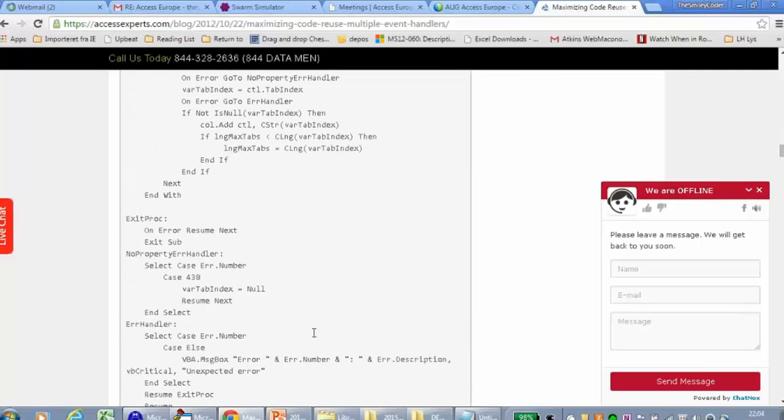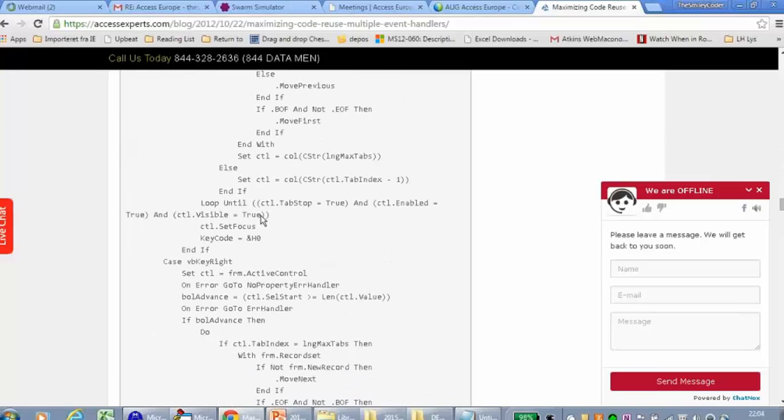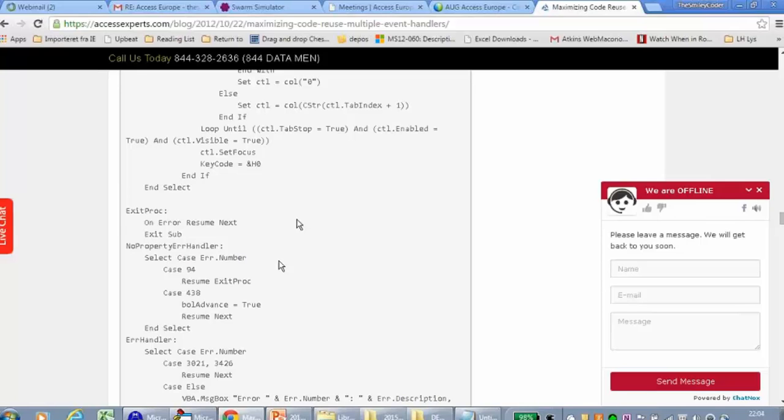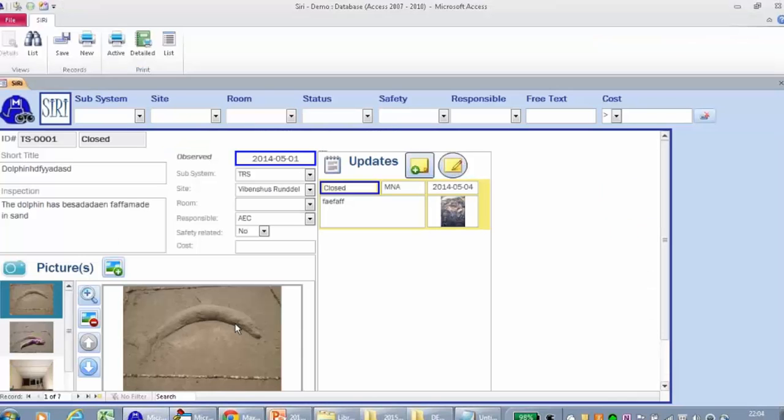I can recommend giving this a read as well, and I'll try to post that link on the Access Europe page. So, do any of you have any questions related to this? Yeah. No, I think that's good.